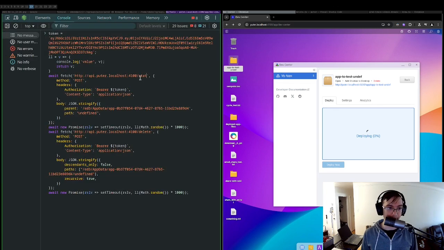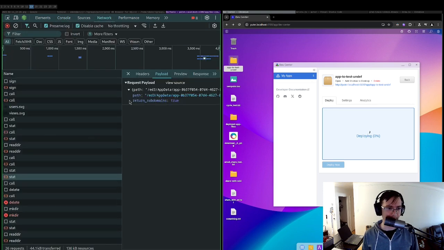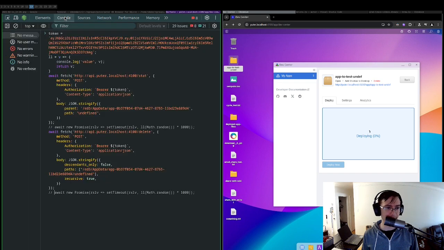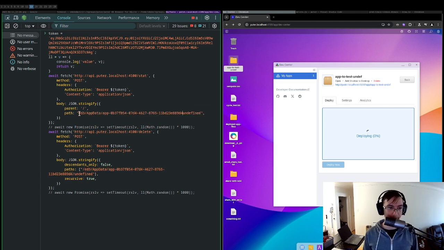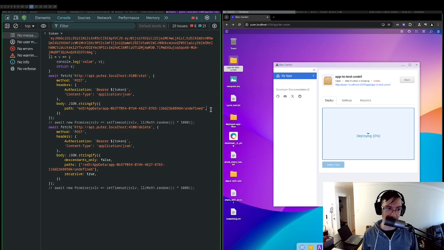I'm going back to my code here. I'm going to do a stat, and I'm going to remove my little sleeper here, both of them. So we'll do a stat on that directory, and then immediately do a delete on that directory. That stat request is incorrect, though. Let's see what that actually looks like. We have path and return subdomains true. So I'm going to set path to the full path. And then I'm going to set remove subdomains true to eliminate confounding variables. I'll put that parameter last, although I don't suspect that would matter.